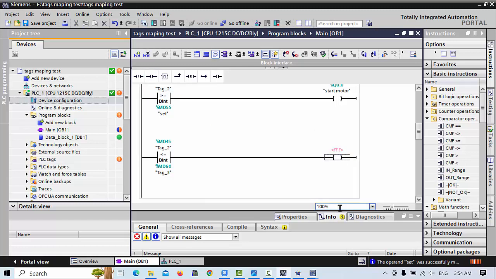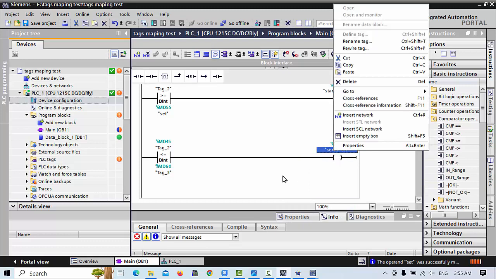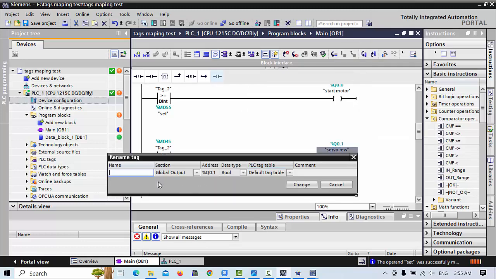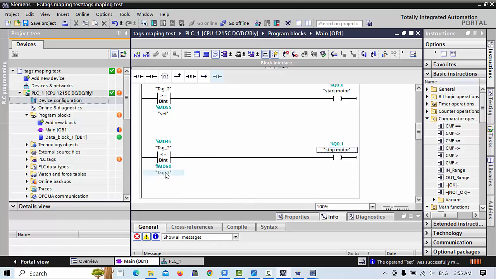we used Q0.1. The tag, leave it, no problem. If you want, you can rename the tag to anything, for example stop motor. Your stop motor can be changed, and here MD60 has to be less than or equal to this data register, and equal or greater than this is MD55, and you download that to the PLC first.